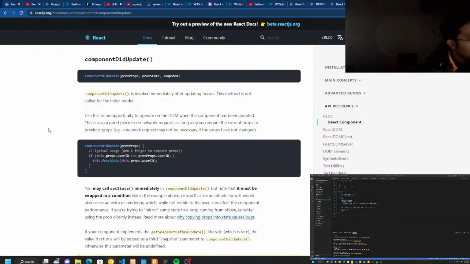Use this as an opportunity to operate on the DOM when the component has been created. Also, a good place to do a network request, allowing you to compare the current property with the previous.